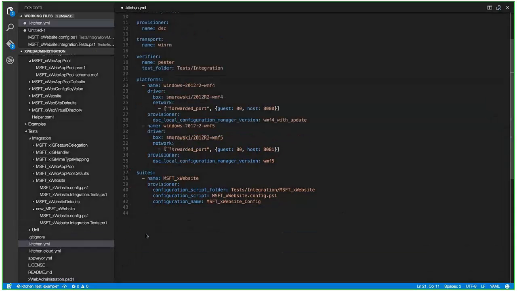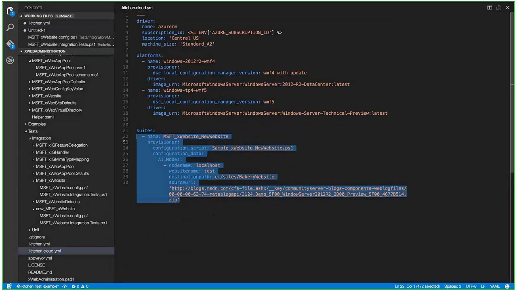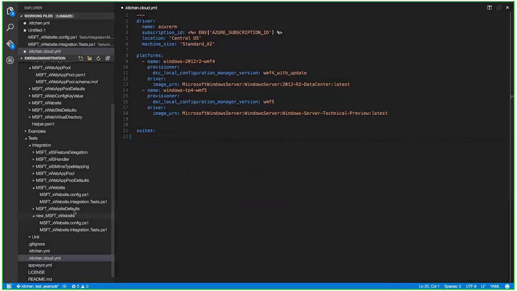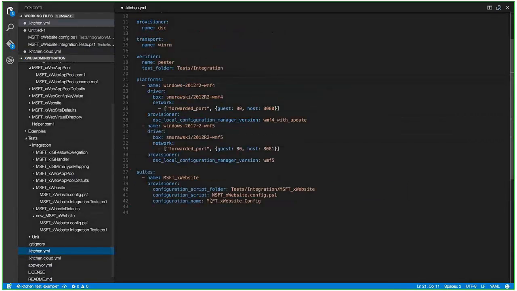Now I want to give you an example too of what some additional suite stuff might look like.